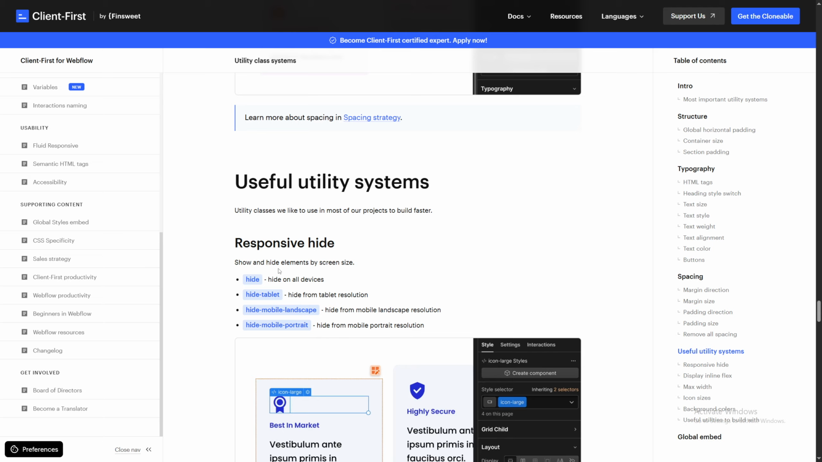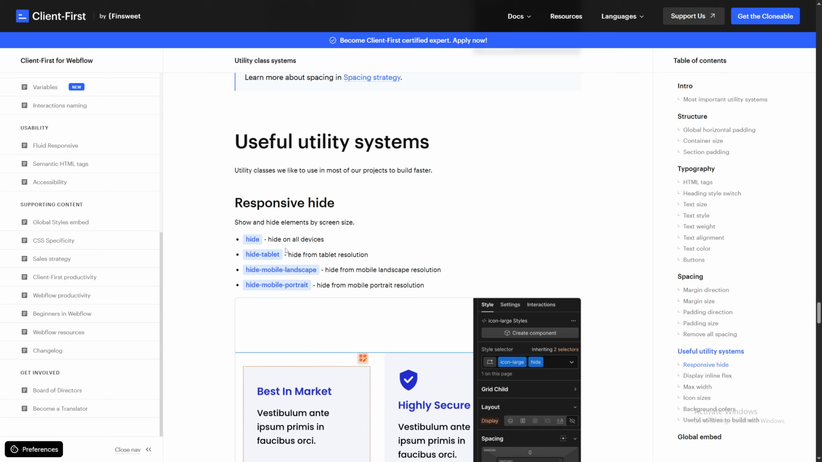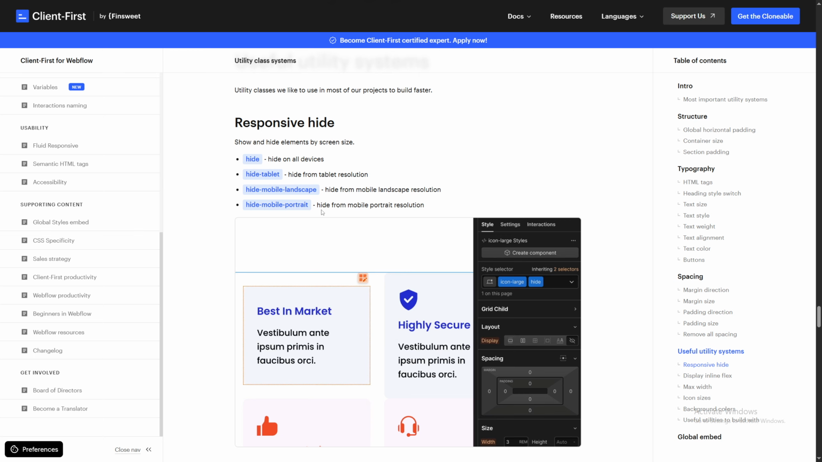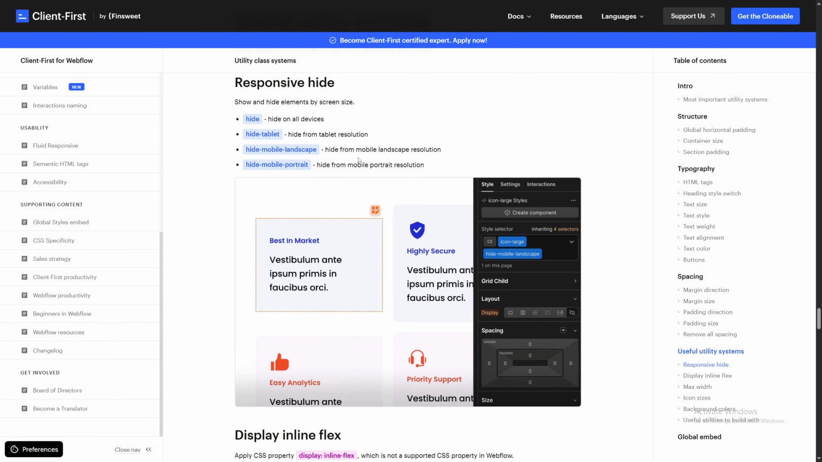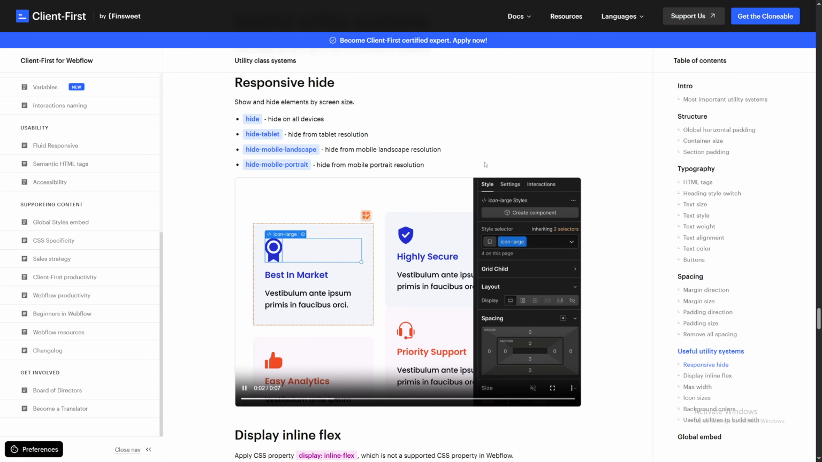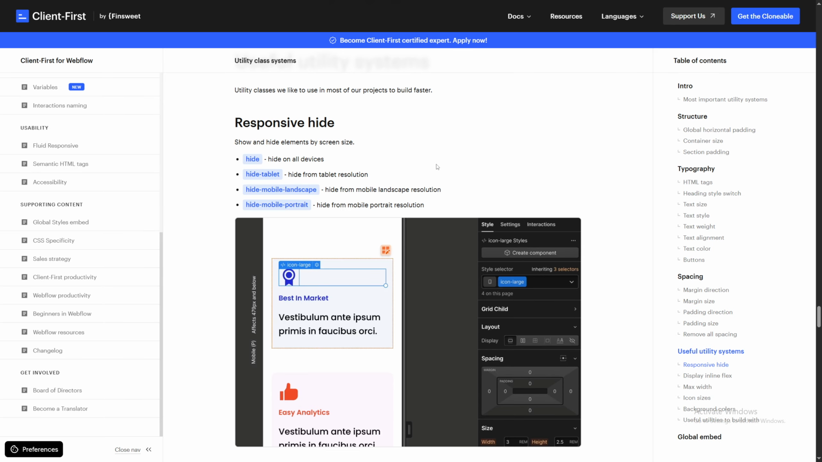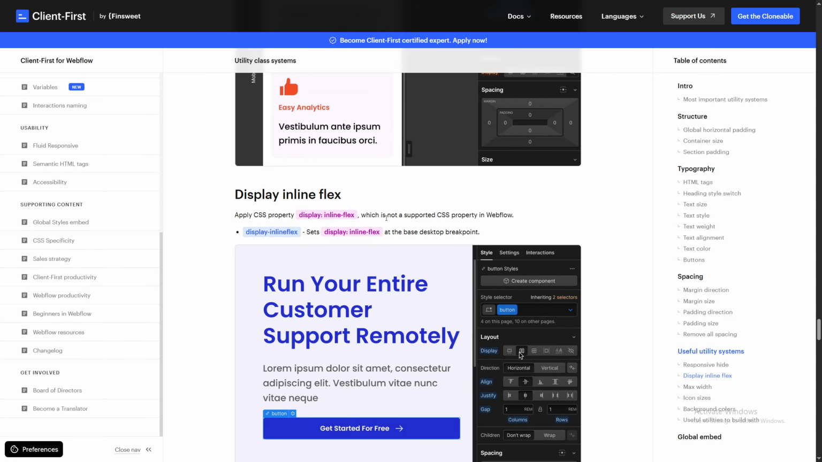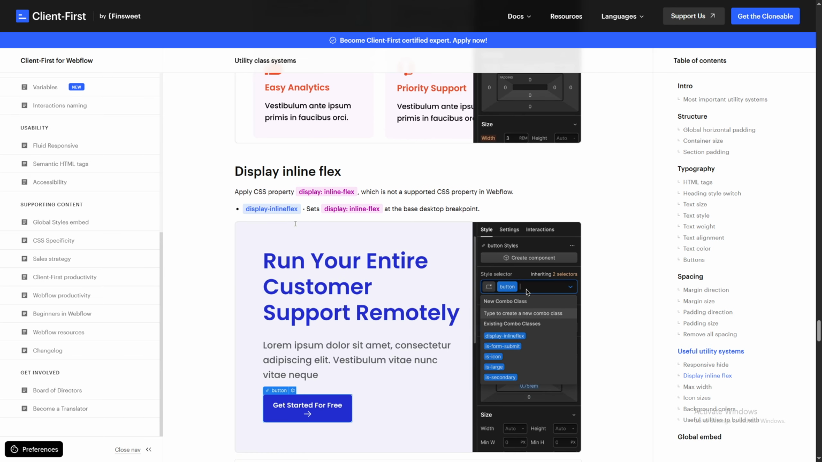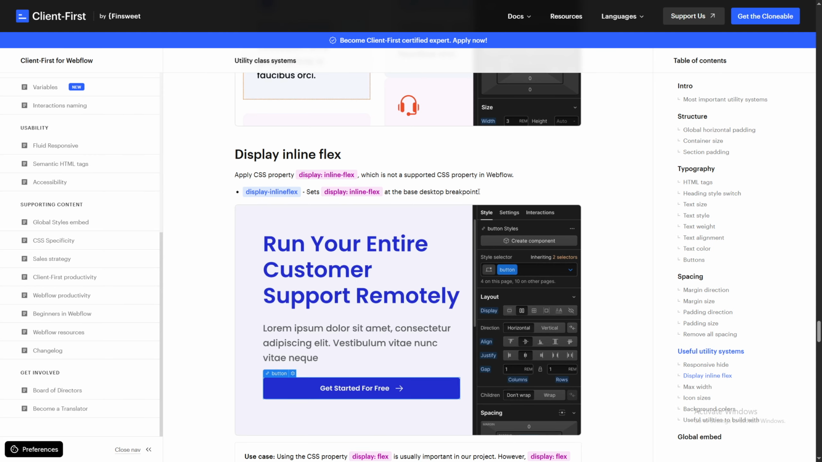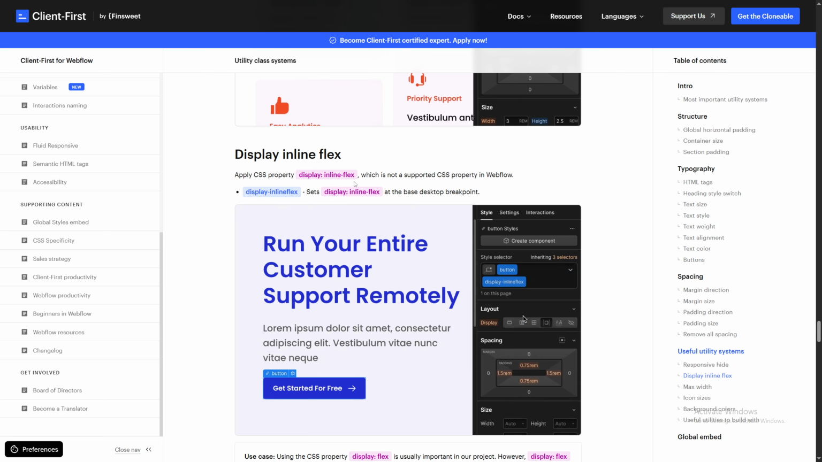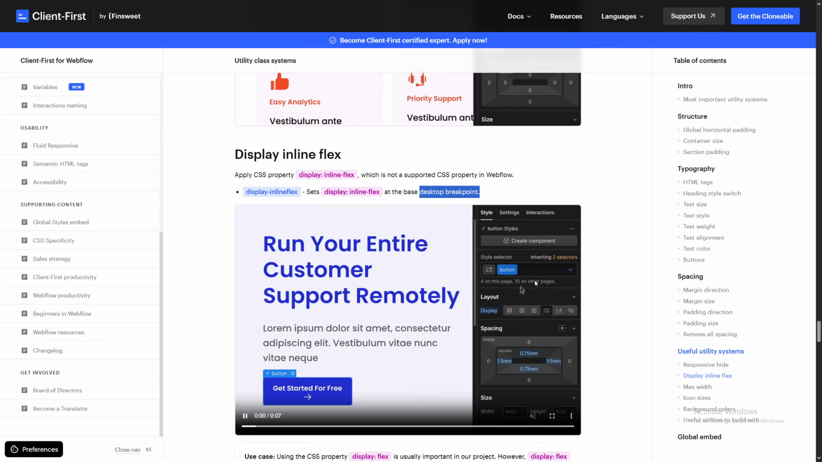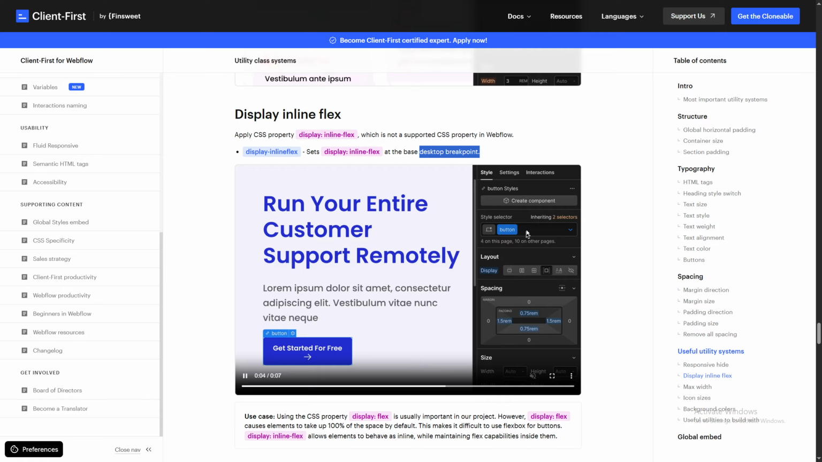Responsive height. Show and hide elements by screen size. Hide on all devices, hide tablet, hide from tablet resolution, hide mobile landscape, hide from mobile landscape resolution, hide mobile portrait, hide from mobile portrait. So maybe when we have a very huge picture or something that's large, we can just hide it on the smaller screen sizes. Display inline flex. Apply CSS property display inline flex, which is not a supported CSS property in Webflow. Display inline flex sets display inline flex at the base desktop breakpoint. Okay, we use this when we want to set the element to the base desktop breakpoint. Play inline text. We have to memorize this.